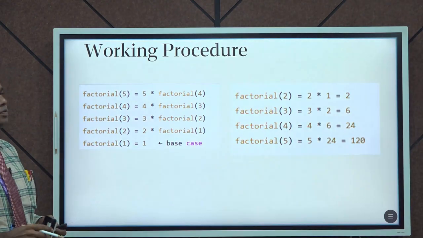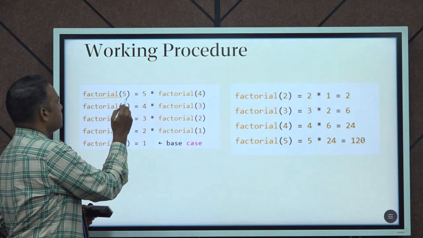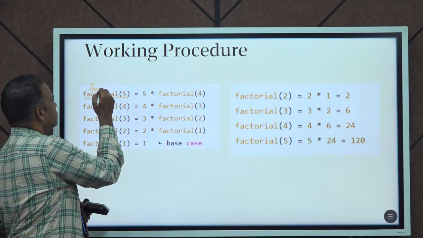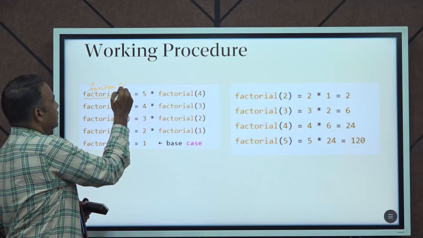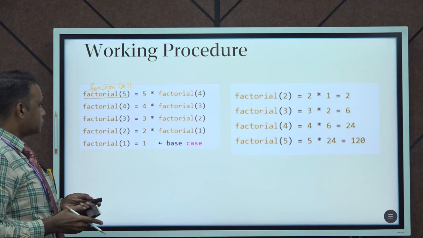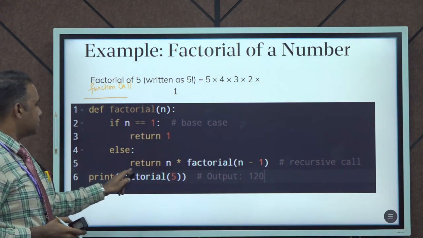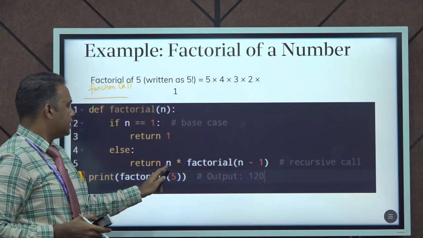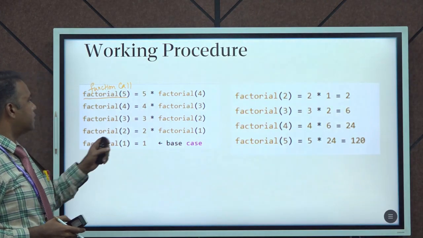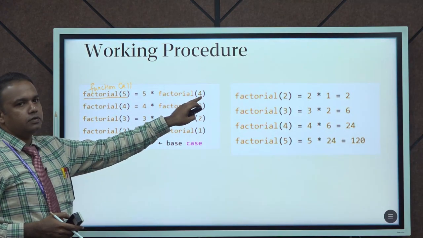So this is the working procedure of this program. We started with factorial of 5, through function call. When the n value goes here, this code will not be executed, only this code is executed. It will return the value n into factorial of n minus 1. So what is n into factorial of n minus 1? 5 into factorial of 4.